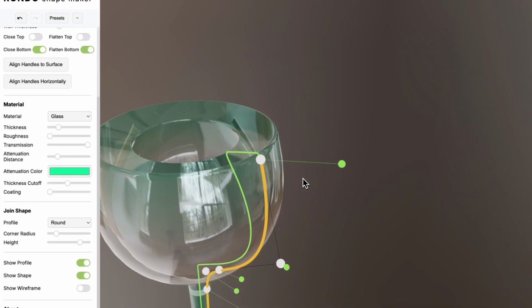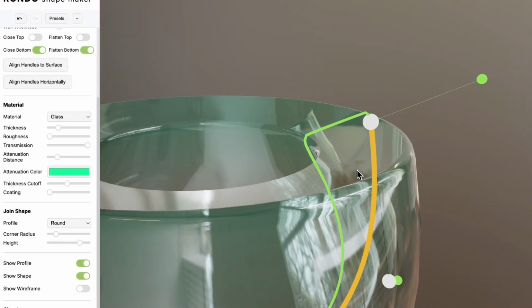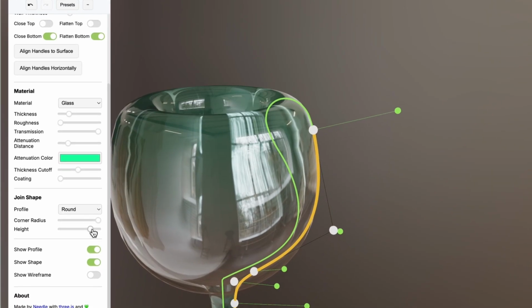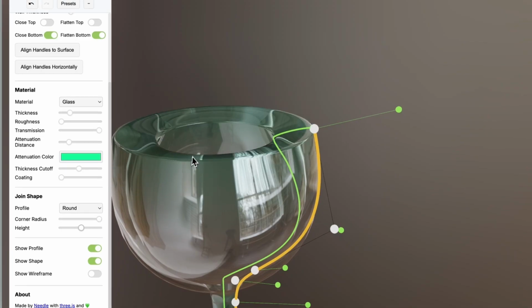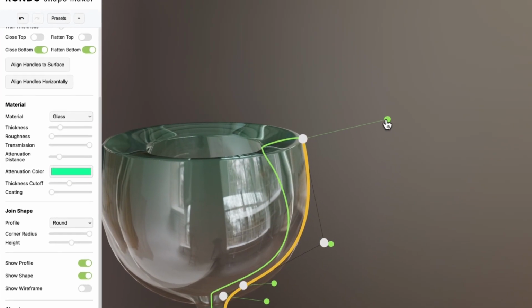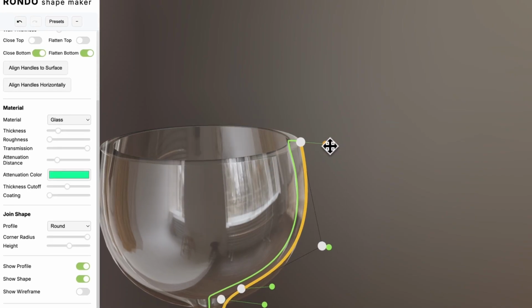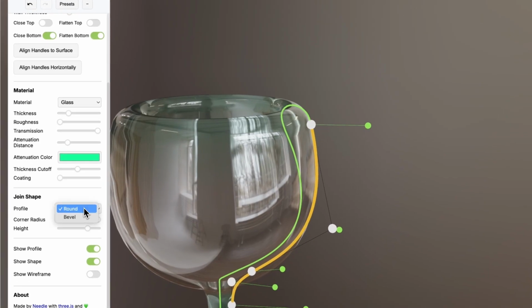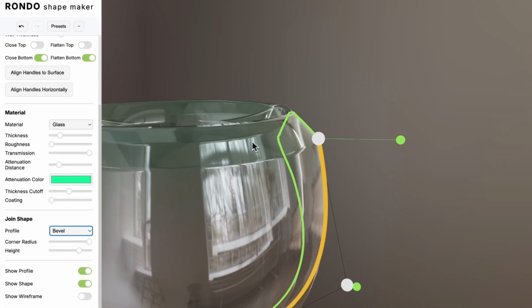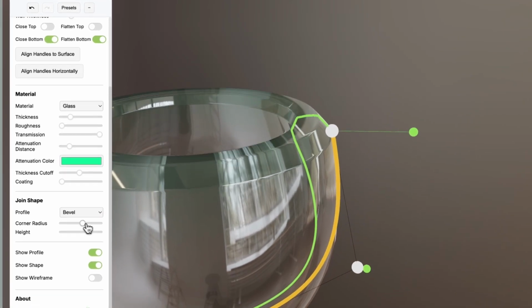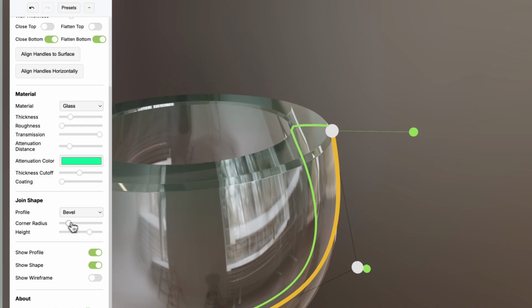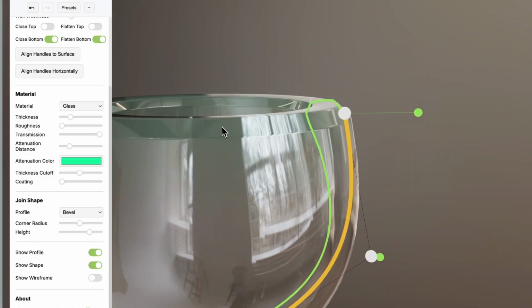So we can make this like a very small radius and then a flat piece. And we can also adjust the height. So we can make this very steep or almost flat, depending on what kind of design you're looking for. You can also bevel the edges instead, which gives you this angular surface, where you can also use this slider to adjust just how far up it goes.